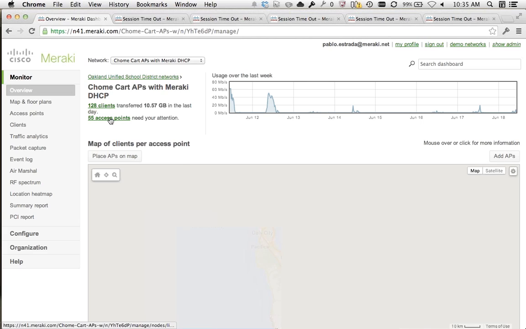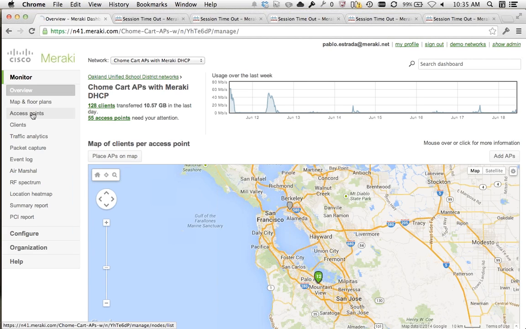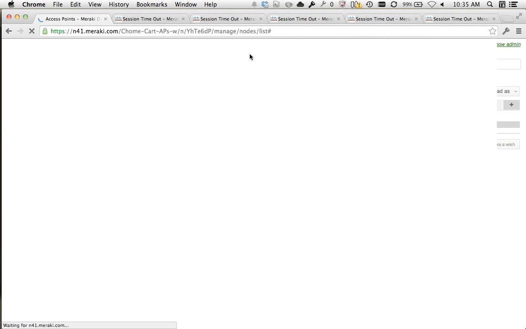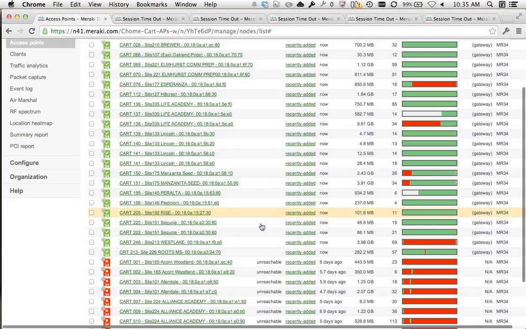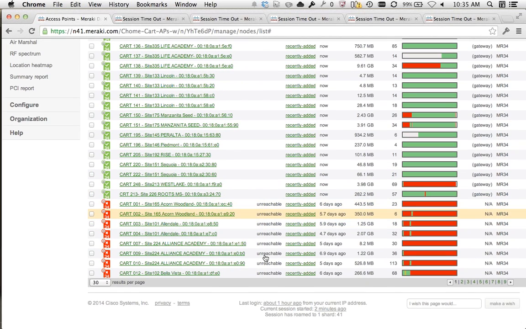And we'll start off with a look at the access points, just to give you an idea of what the infrastructure looks like and what's going on. And here we see 259 access points, and they've done a great job of labeling each of those APs by the site and by the cart number. They've also decided to include the MAC address for convenience in that name. And we can see which ones are online right now. We see a handful that are not online.